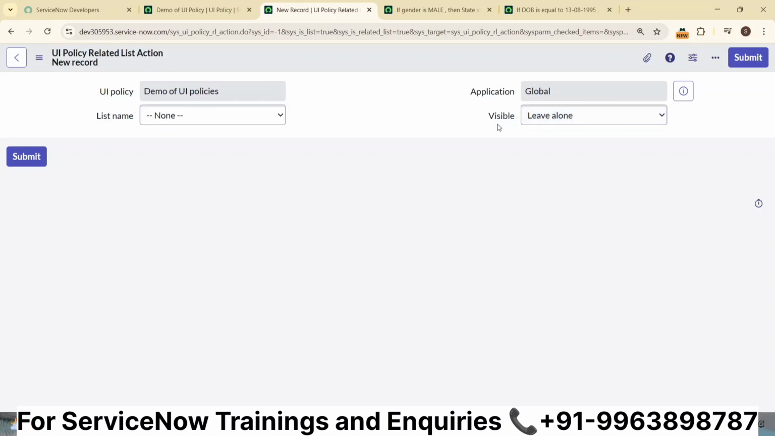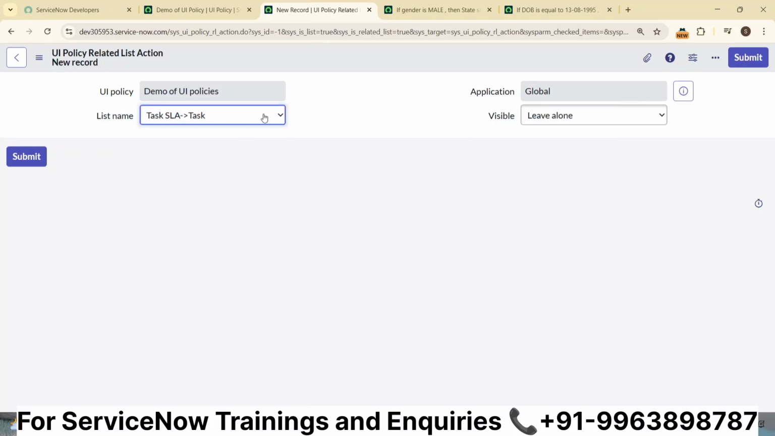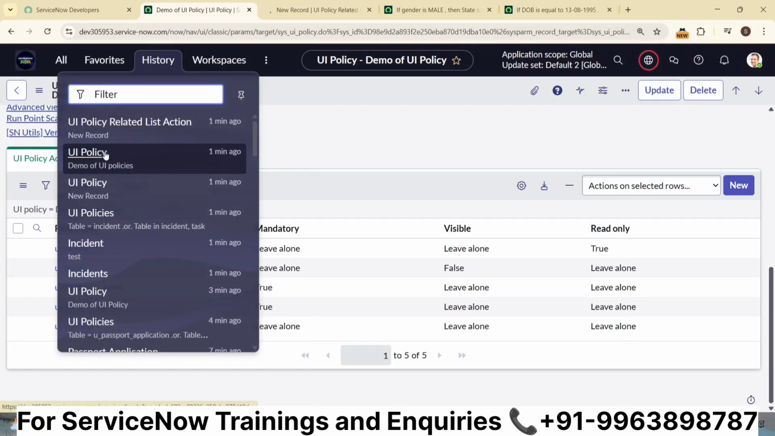You can see only one option here, visible, that's it. If you want to hide the related list, and if you want to show the hidden related list, just select the related list name. Here we have task SLA. Visible true is visible in the content. Visible false is hiding the content. Okay, just click on submit.